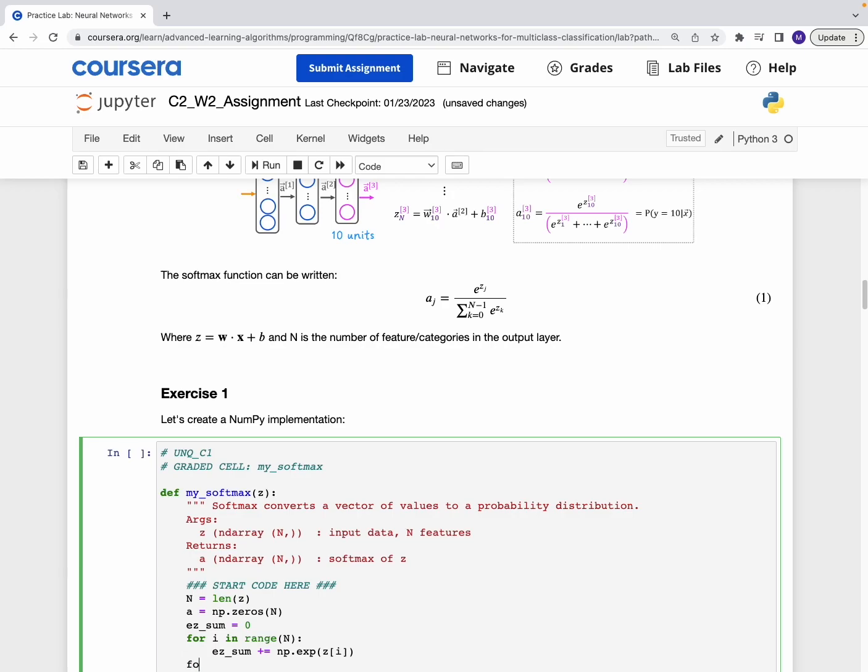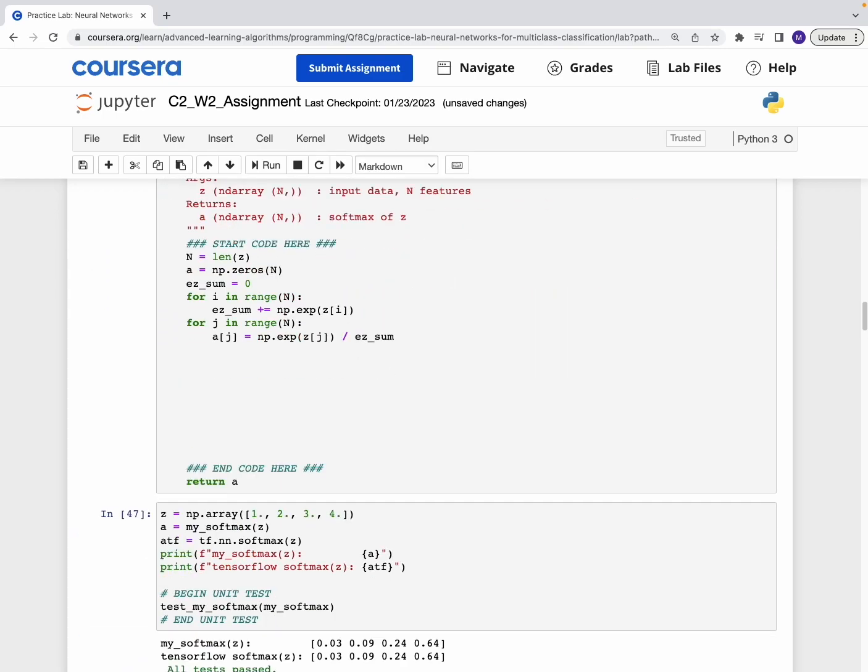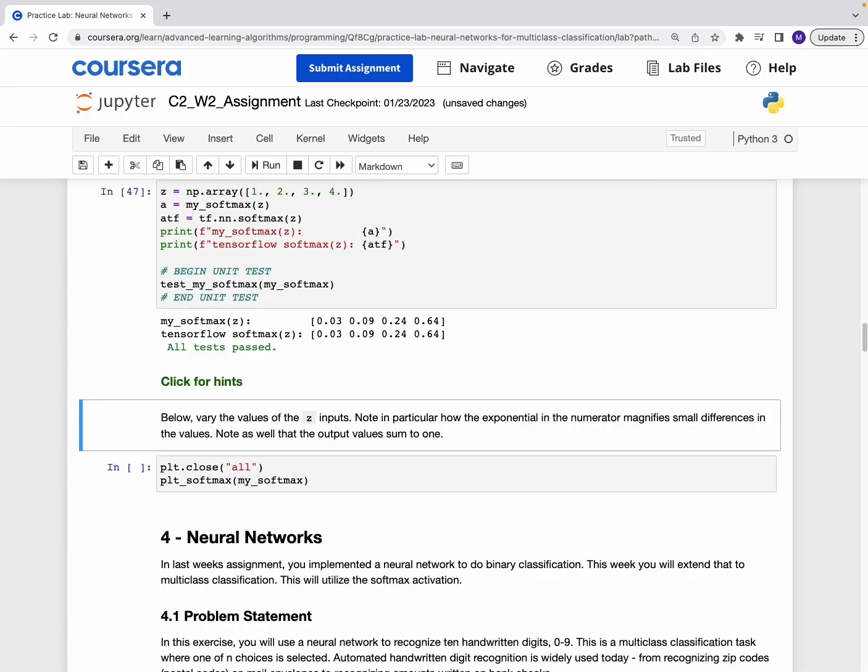Then we're going to set each of the activation units. A bracket j will be equal to np.exp of z bracket j divided by EZ sum. And we can see that all tests passed.